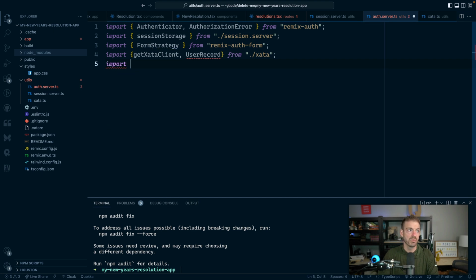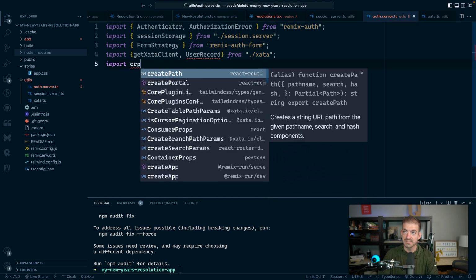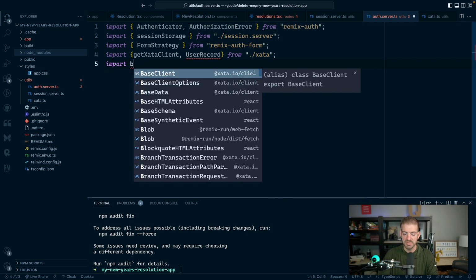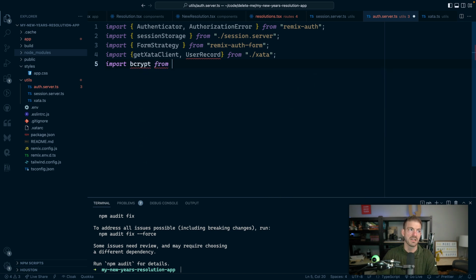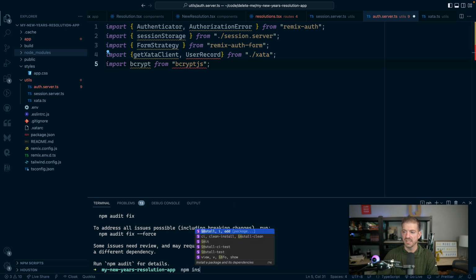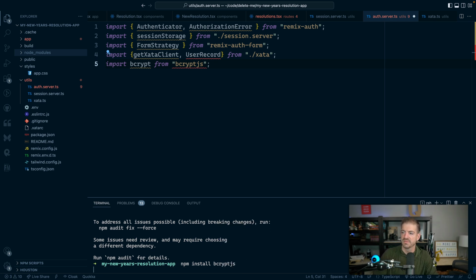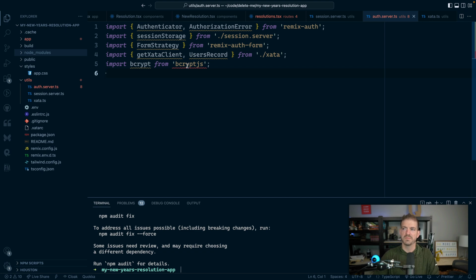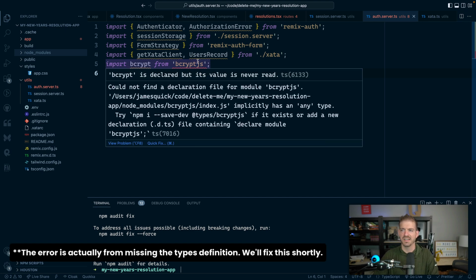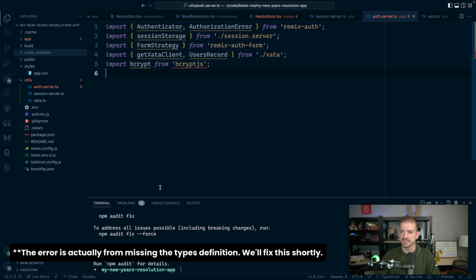Now, lastly, we're going to import a package that we haven't installed yet. So we need to do that, but it's bcrypt, and this is going to come from the bcrypt.js package. So let's go and install that. npm install bcrypt.js. I think I'm still getting a warning in here because I just installed this. It hasn't picked up that it's installed, but that thing should be installed for us.